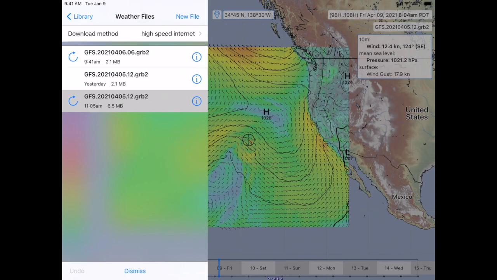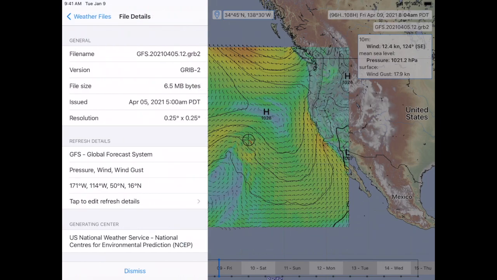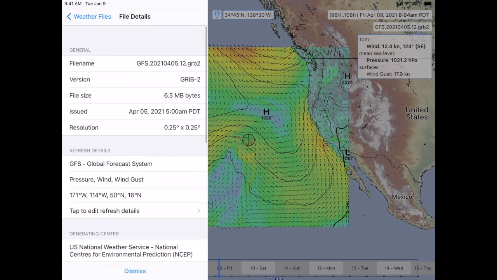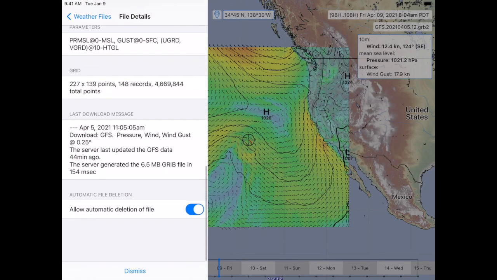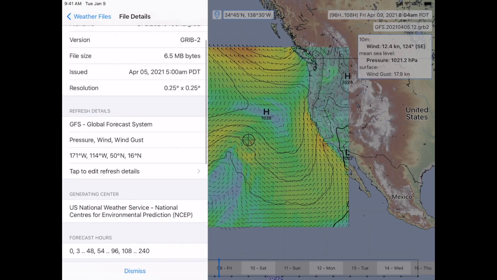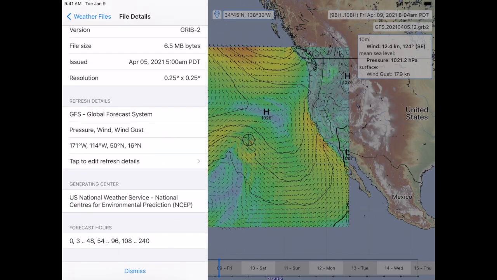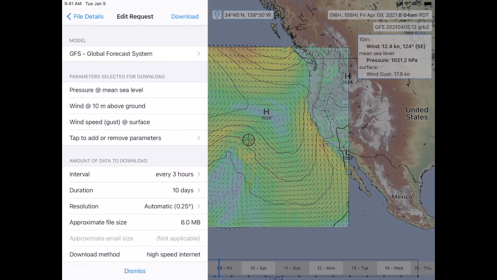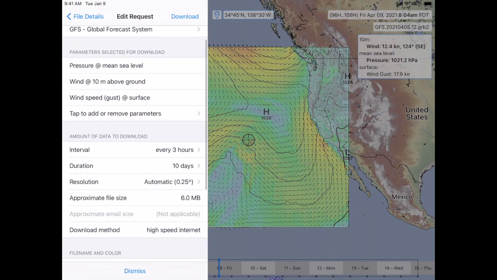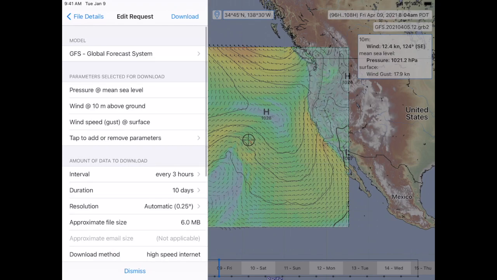So if you tap the information button to the right of the file, we go to a new screen and this shows you some information about this file. So file name, version, size, and so on. There's an area which is called the refresh details, which tells you the model used, the parameters in that request, and some other information. There's a little note saying tap to edit refresh details. So we'll do that. And now we're able to edit what is in this request.